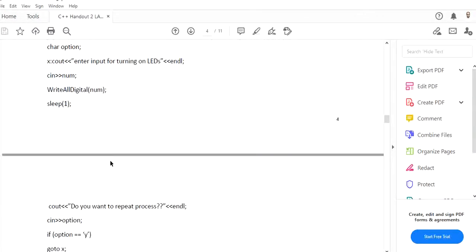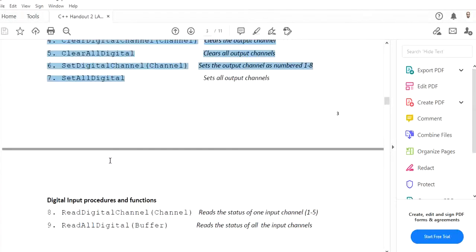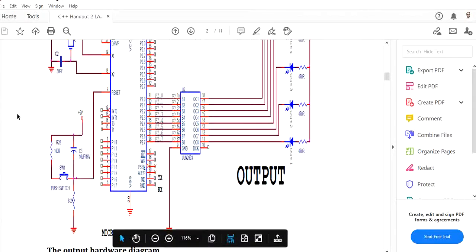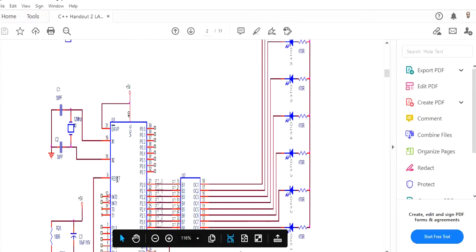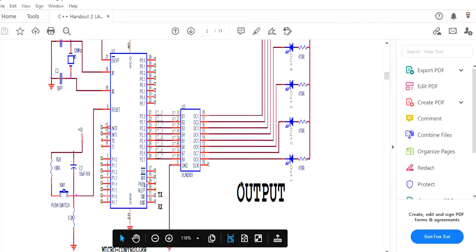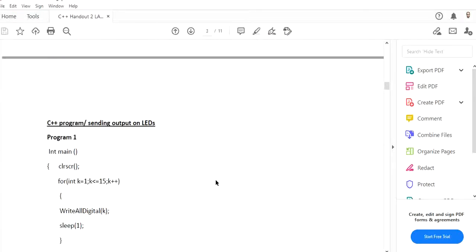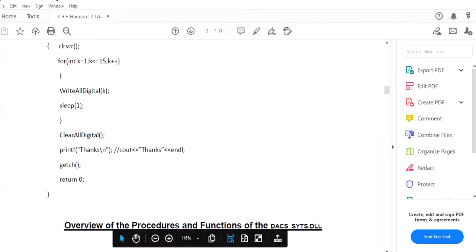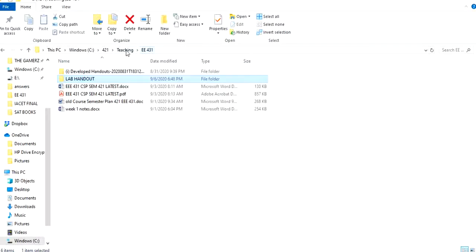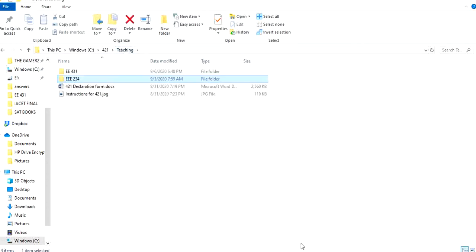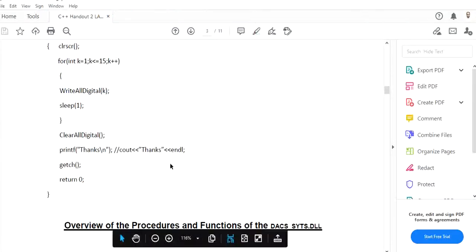The input diagram I did not see here, but we have the same hardware for the input as well, but it is going to the switches, coming from the switches. Here we have the output, but there is one more diagram for the input as well in our old EE234 lab manual. Let me see if I have the EE234 lab handout. No, I don't have the lab manual. Otherwise I could have shown you, but it is the same thing.